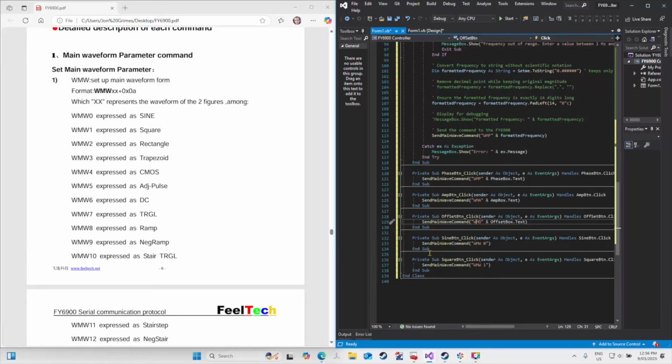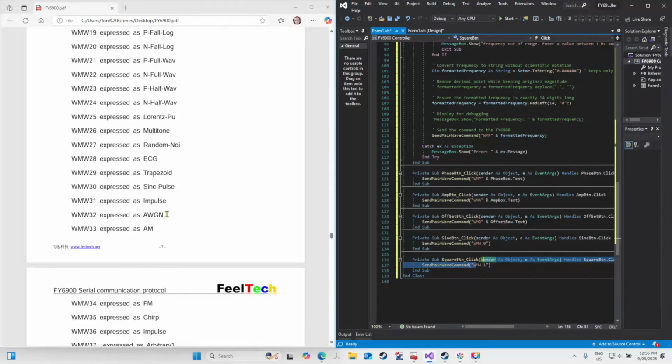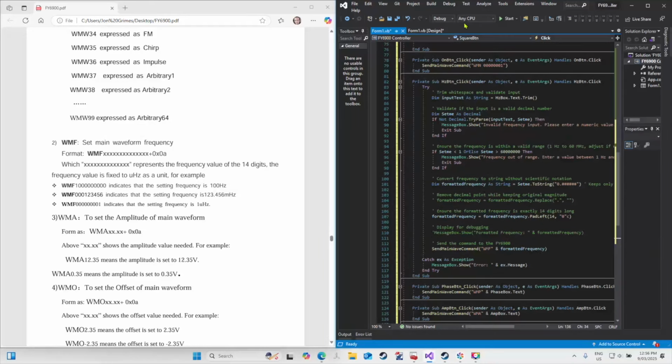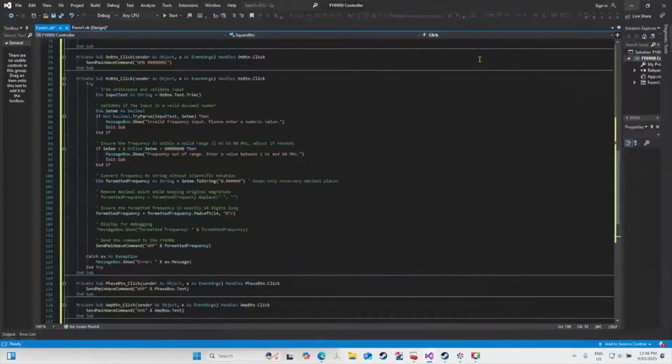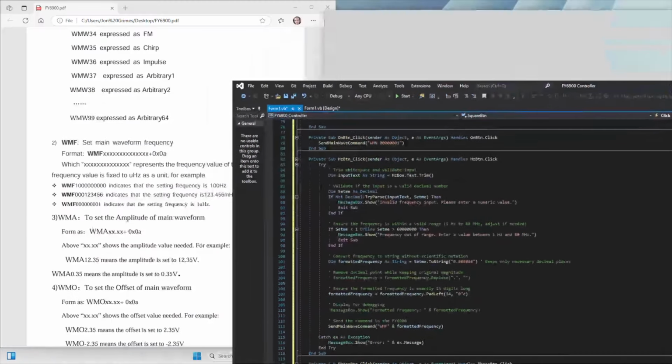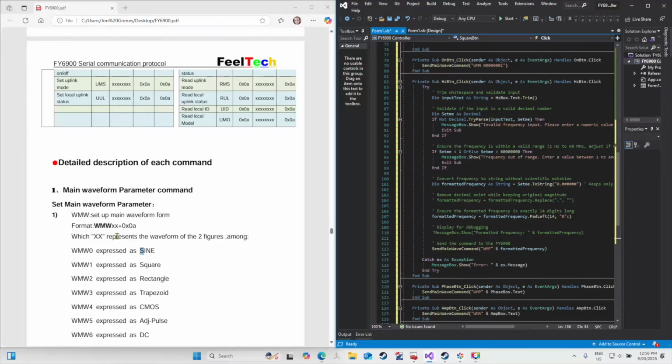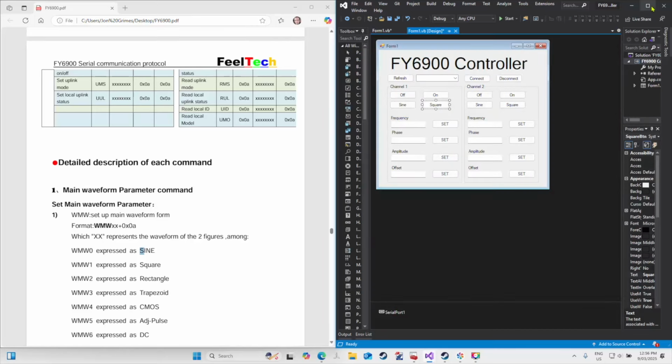This is the sine button. To create a sine wave, it's WMW0. WMW0 is the sine wave. WMW1 is the square wave. And you do rectangle, trapezoid. I don't know what CMOS is. Something pulse, DC, ramp. There's quite a few here. Following that, I won't bother coding the second channel, because you should be able to follow what I've just done here to code this second channel using this PDF. Let's check out if it works.